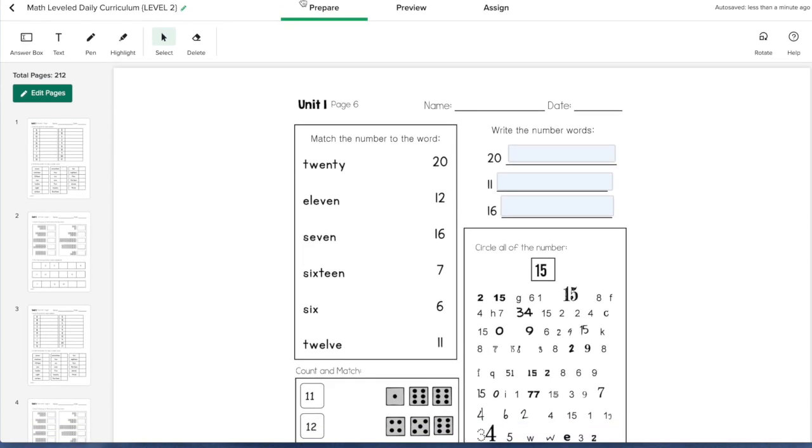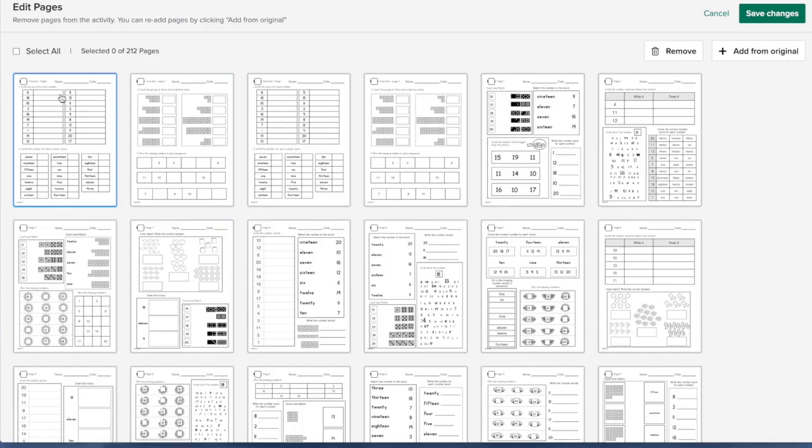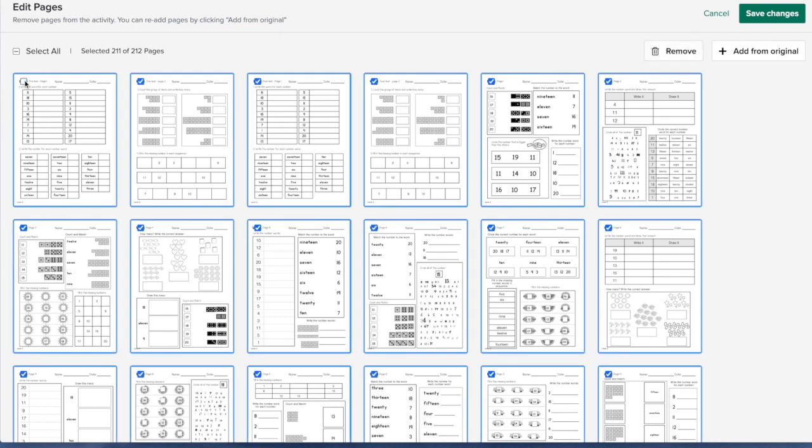So what's cool now is you can pick what you want to assign. So I'm going to go to Edit Pages. And this is 212 pages. I don't want to assign everything to my students. So I'm going to assign this student the pre-test and the first 3 pages. So I selected everything and then deselected the pages I want to assign and then removed them.